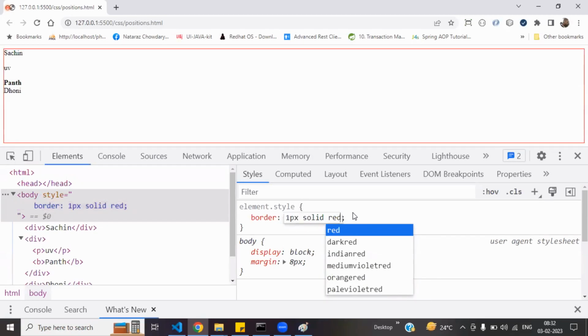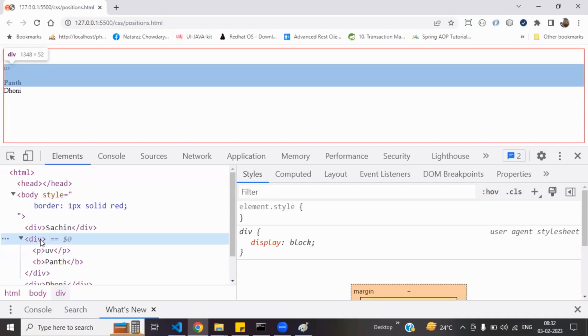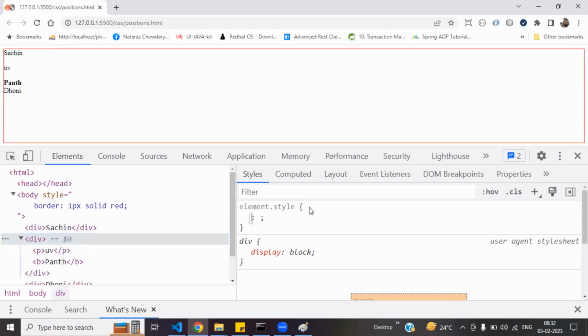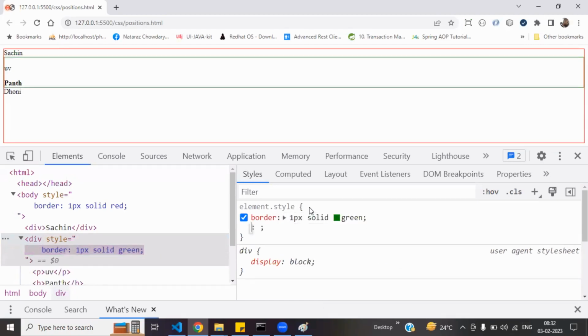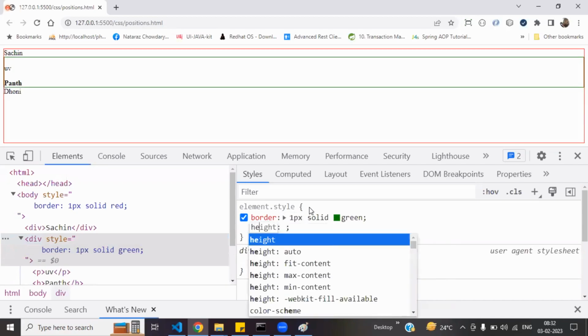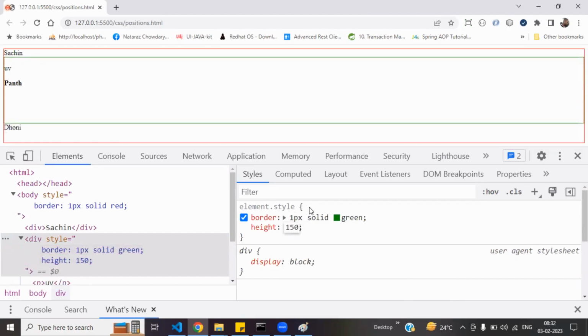This is my Sachin div, leave it. This is my second div, which contains UV and pump. For this also, give some border: 1 pixel, solid, green. Give some width also, and height. Height equals 200 pixel. Okay, don't give 200, give 150 pixel. Can I do like that?